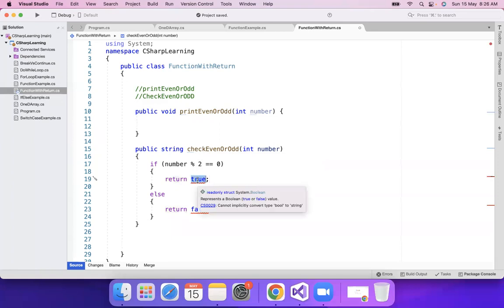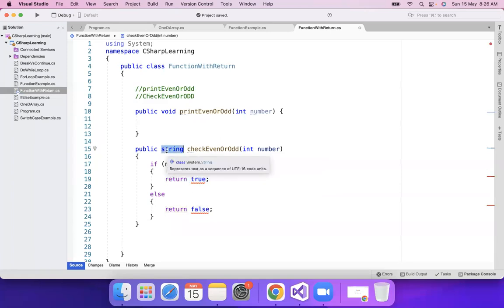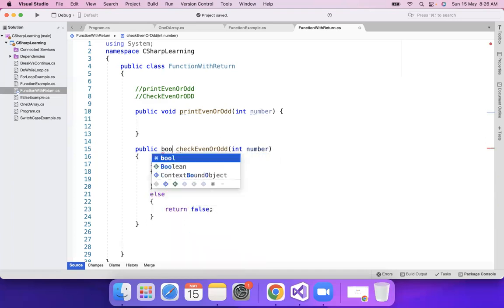So here I am returning true and I am returning false, and I'm keeping the return type as a string. I'm getting an error. If you see, it says cannot implicitly convert type bool to string. What the compiler is trying to say is, look buddy, here you are returning a bool value, but your return type is a string. And in C Sharp, you cannot store Boolean values in a string. That's why you are getting the error. Because you are returning Boolean values in the method body, the return type should be matching, compatible. Clear? So instead of string, I should have bool. Clear?